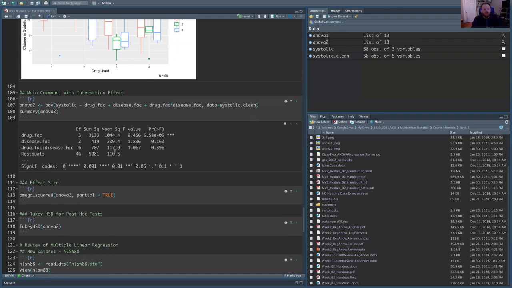And now we have a few different estimates. We have an estimate for drug.fac, and that is still statistically significant. An estimate for disease is not statistically significant. The p-value is 0.162. And an estimate for the interaction, and the p-value there is 0.396. So we don't have an interaction and we don't have an effect by disease. So the groups don't appear to differ by disease in terms of their blood pressure. And we don't seem to have an interaction between the two.